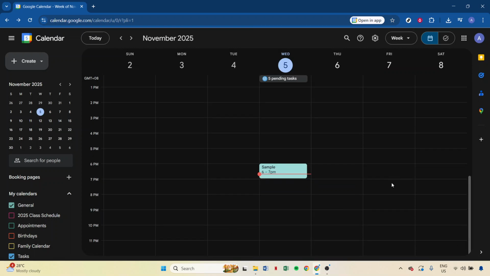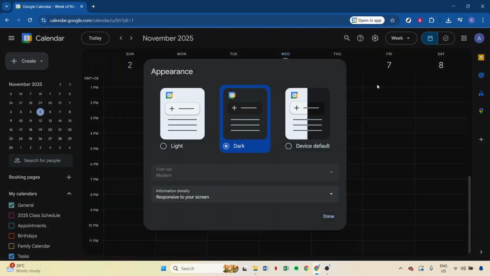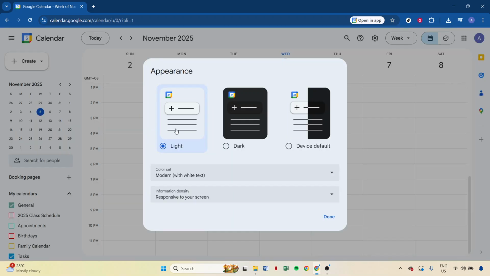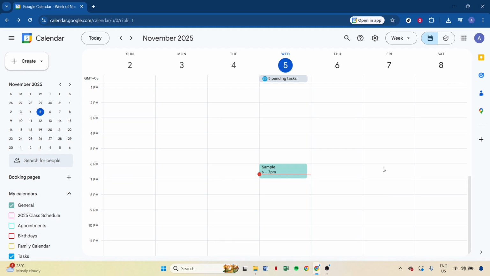Remember, you can always revert to the light theme if you need to by revisiting the appearance settings and selecting the light option. This flexibility allows you to tailor your experience according to your preferences or specific eye comfort needs at any time. And that's it! You've successfully enabled dark mode on Google Calendar.